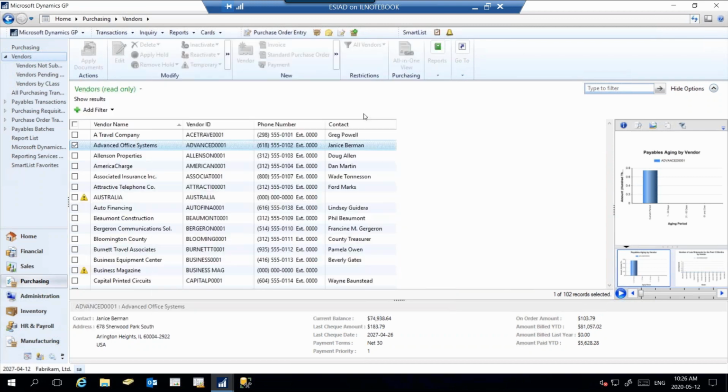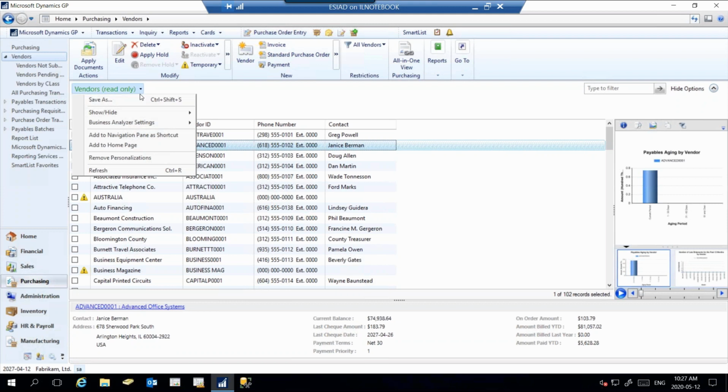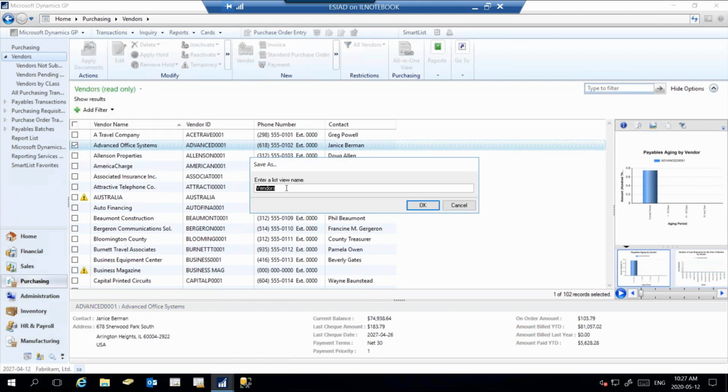So in here, and I don't know if you are familiar with how to customize this type of list, but I'm going to show it to you. You notice all of those lists by default come read only, vendors read only or customers read only, or any list that you use. How do you customize them? Very easy. You click here on the drop-down menu. The first thing that you need to do is Save As, and I'm going to put here something like Vendors by Payment Priority.